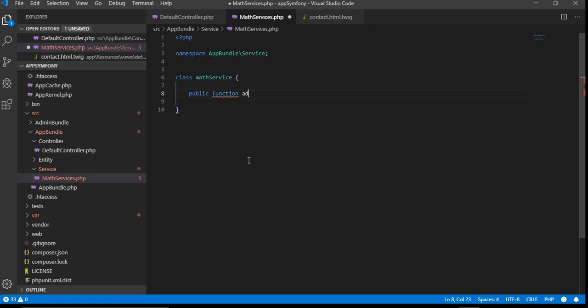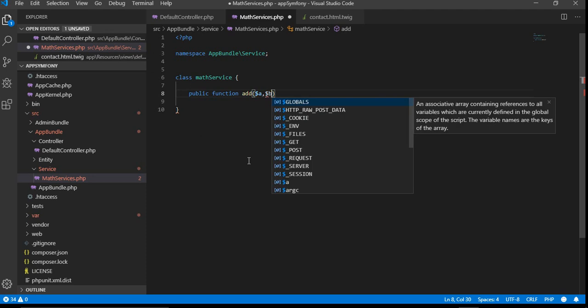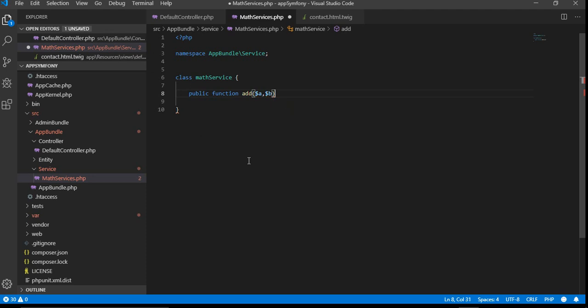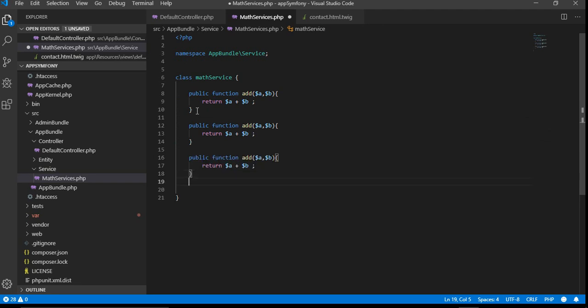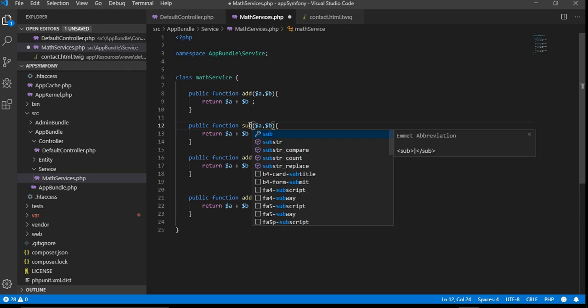So public function, let's name it first, for example, add. Basically what this does is add two numbers. I named them A and B, and return A plus B. So let's just copy and paste, because that's basically the same. This one is for subtraction, division, and multiplication. So here sub.